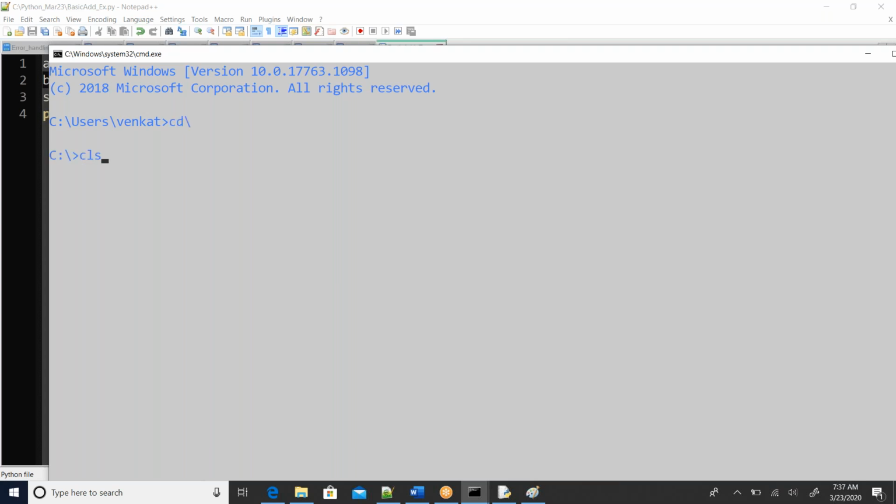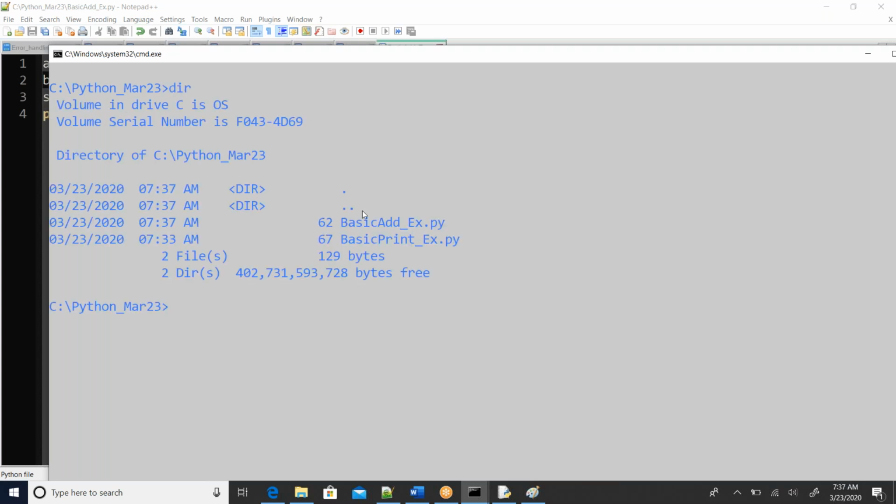My program is located in a particular folder called Python March 23rd. So I have my file here, basic add example.py. If you want to run this, use py, then your file name, which is basic add example. Now you can see the output over here, in the command prompt itself.